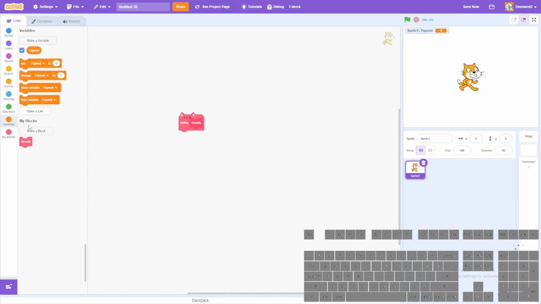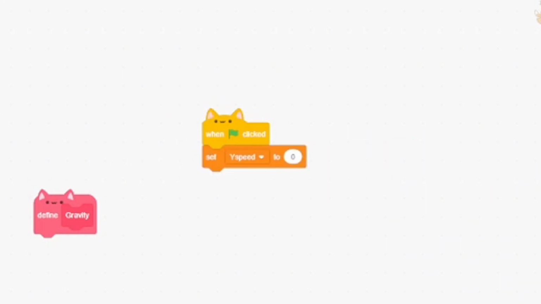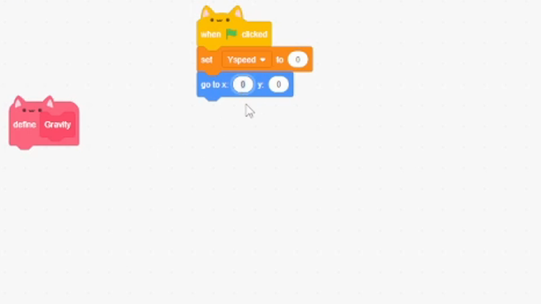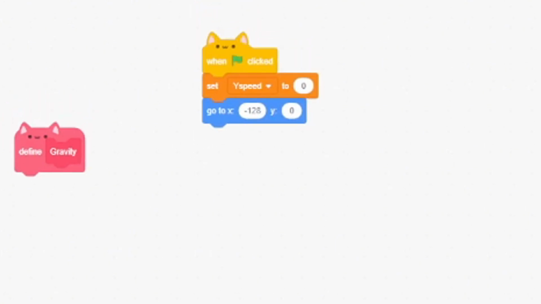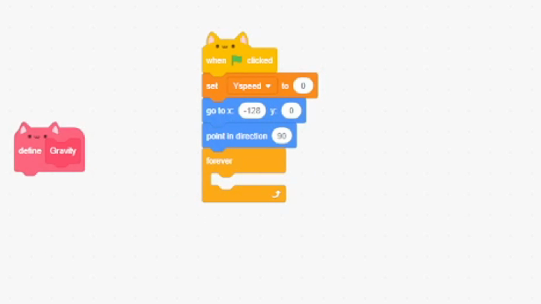And then let's do a when green flag clicked, set y_speed to 0. Go to, let's see what's about right. That looks good. Or like Flappy Bird. -1.8. And point in direction 90. Also, let's do a forever. Let's put our gravity block inside that.